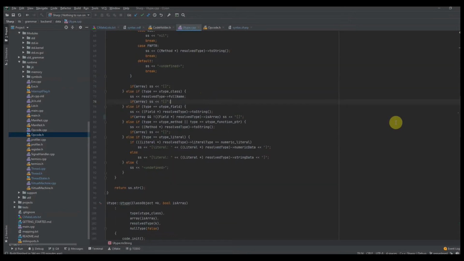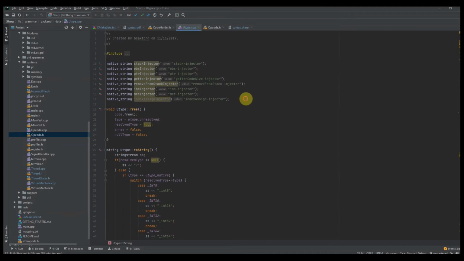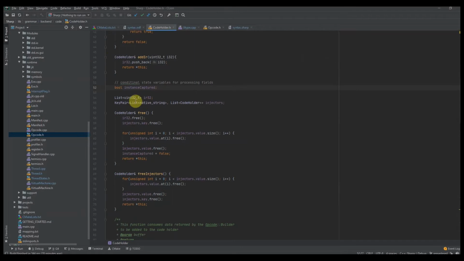utype.cpp. If I go to utype.c++, up here you can see I have a bunch of strings that represent injectors. The way injectors work is we have the name of the injector, which is represented in the code holder as the left side, or the key side of the key pair. And then we have the corresponding code holder for that injector.